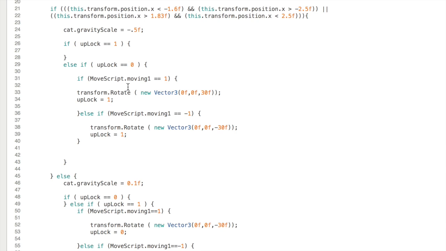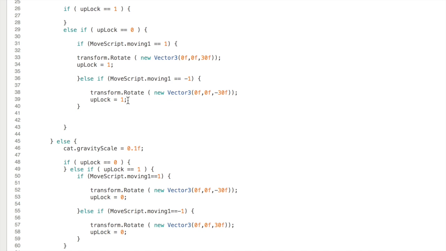And same thing, I have the rotation. This handles the rotation of when the cat looks up when he's going upward and then looks down when he's going downward. Okay, and if this initial condition is not true, then put your gravity back to the positive direction, which is downward, and same thing.